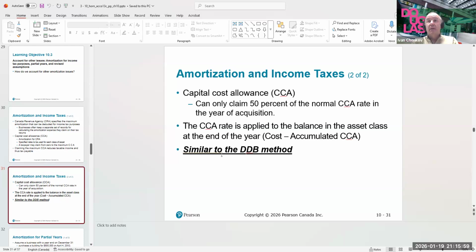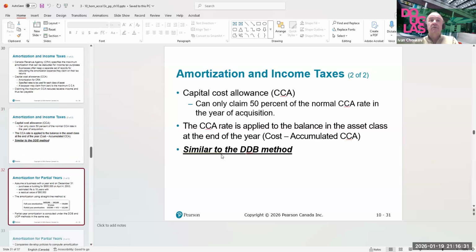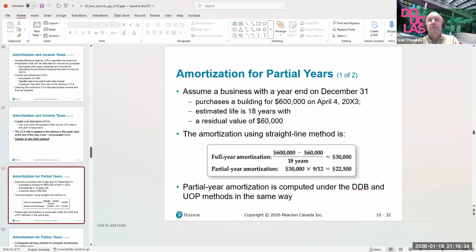Now, there are different assets, different categories, and different approaches, but the method Canada Revenue uses is very similar to the declining method. Is it going to be double? Is it going to be triple? You're going to see. Sometimes for computers, for example, they allow you to deduct 50% capital cost allowance in the first year, because they recognize that those are very time sensitive assets, so they have to be amortized in the very beginning of the useful life.